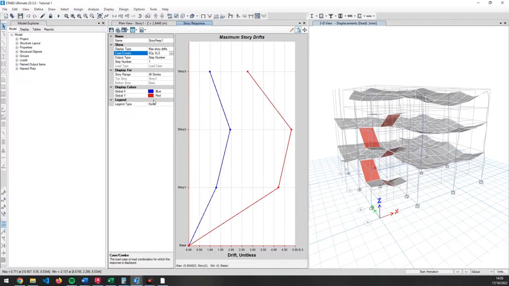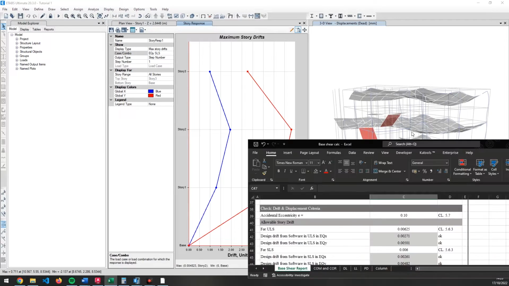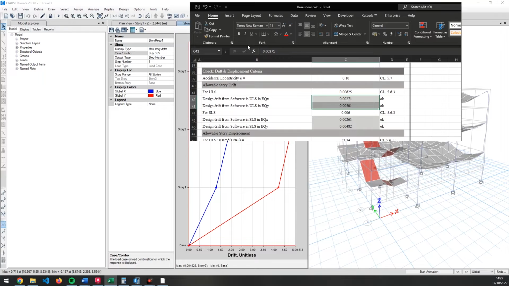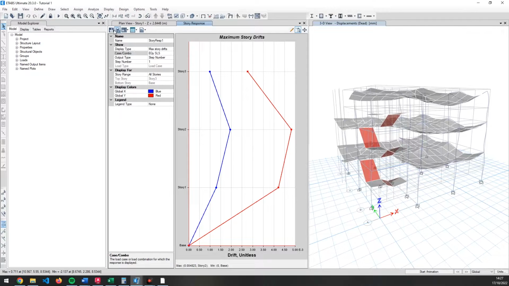will be 0.005014. You have to note these two values, and again we have to check for the SLS case also. So let's check the serviceability state in x direction, and here the maximum value of the drift is 0.002614. And again let's go for the y direction for SLS, and the maximum drift value is 0.004823.